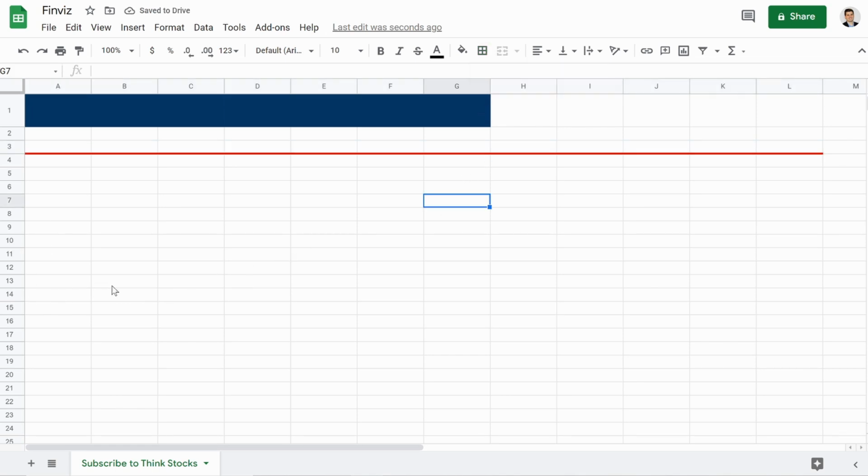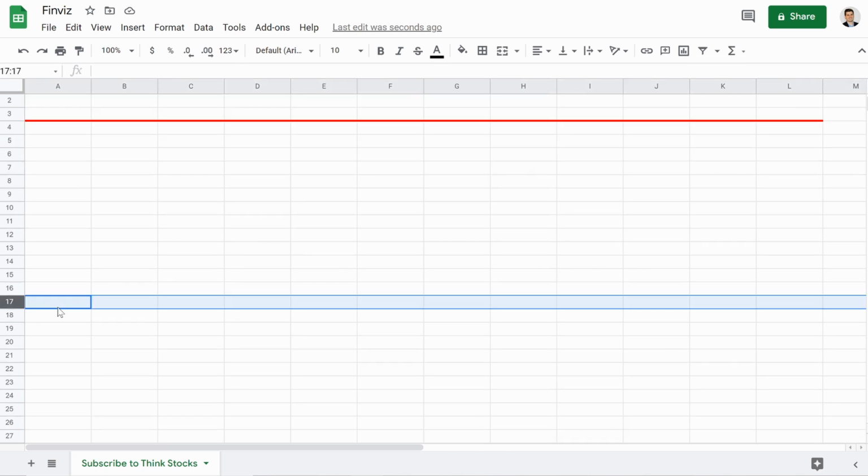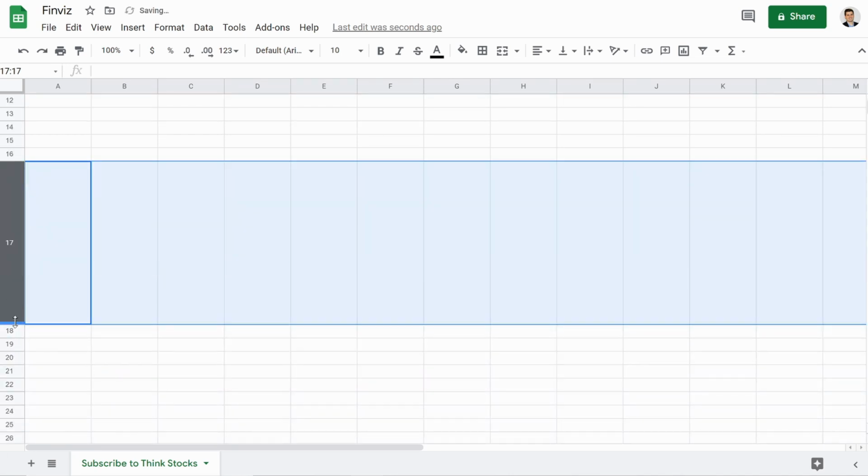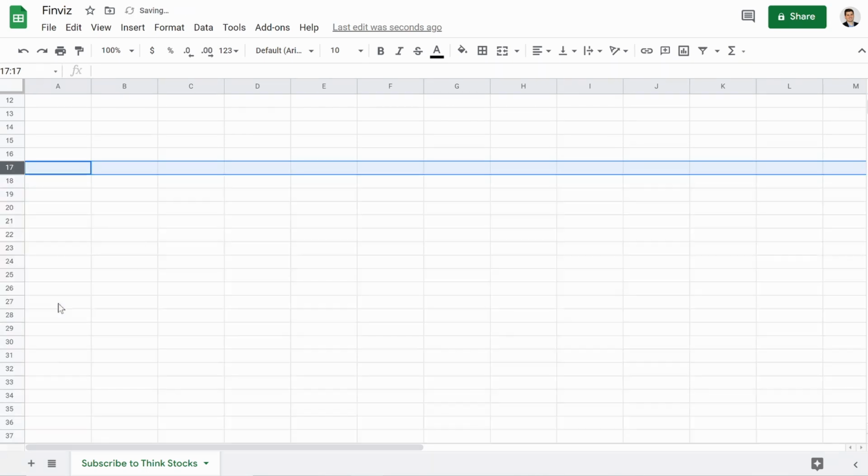And then it looked like he went down to 17. And this is kind of where the text is going to be of what the company is. So we can make that bigger. Actually, we're going to hold off on that for a second.